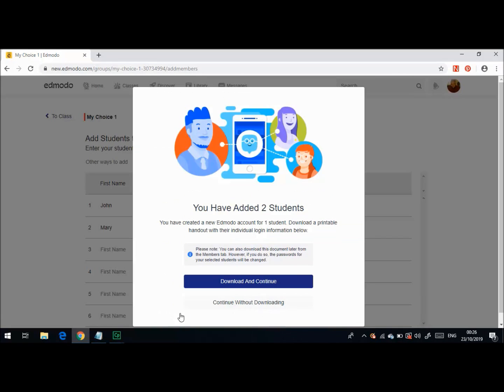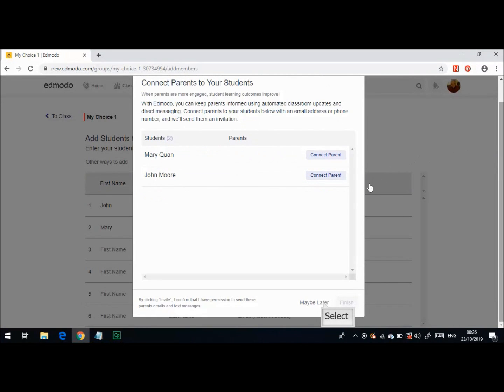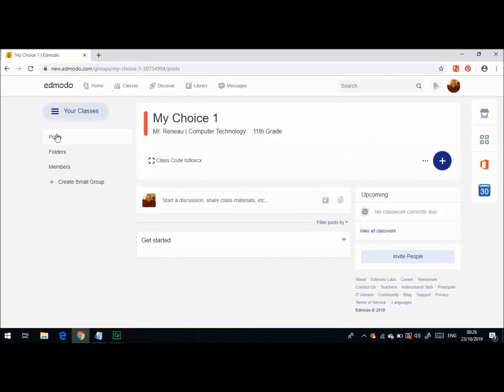Once we have added the students, we're asked if we want permission for our parents. For now, we will leave it as is, so we'll say maybe later. This takes you to the class. Now we're going to add our first post. As you can see, in Edmodo, it has that social media look.